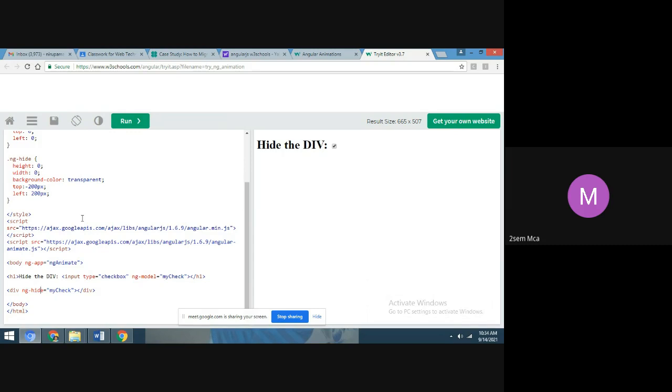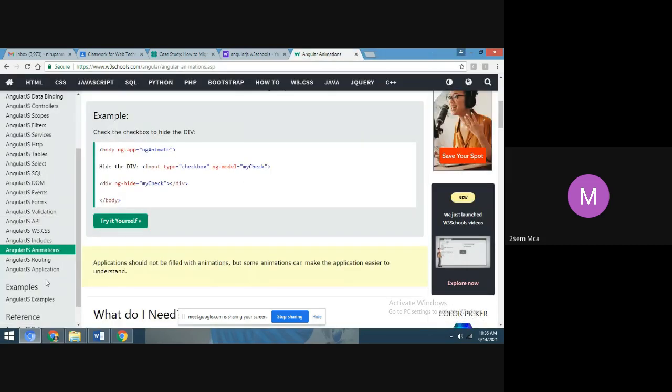How many times do I have to tell you to respond? Okay, see, when height is 0 and width is 0, it means there is no div tag, there is no box. So here, this box is there. When you click on this checkbox, this class will be called, and it will take these properties. Height and width will be 0. Like this, so many examples are there, students.